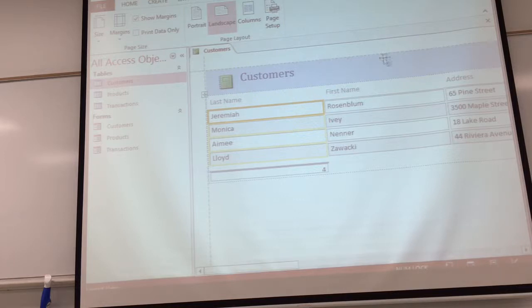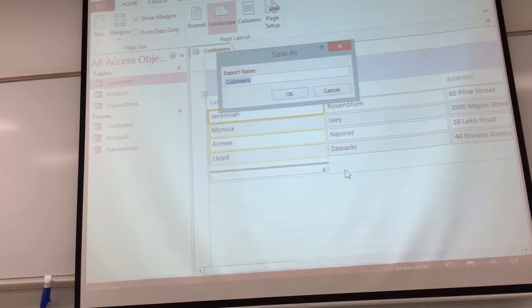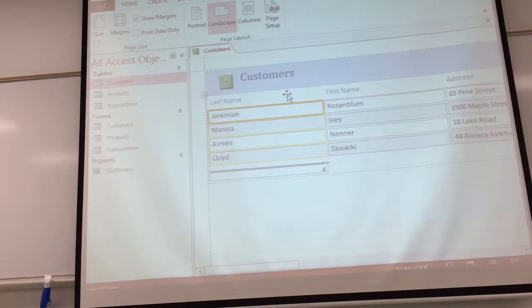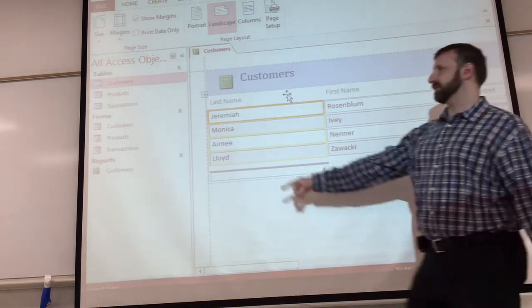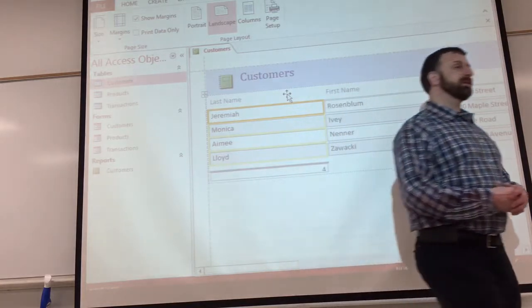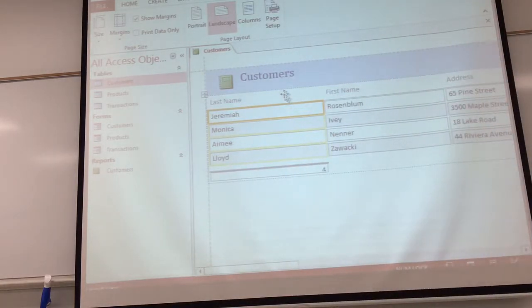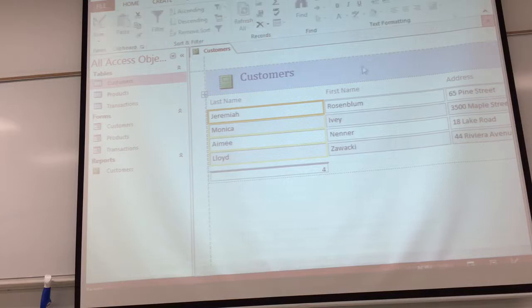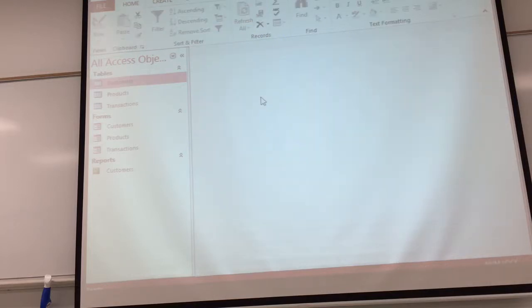Okay, we can go ahead and save that. To save the objects, you just click this little save button when it tells you to save an object. And it'll pop up and ask you what would you like the report to be named. And we could just leave it as customers, just press OK. And then notice we have a new group here for our reports. So let's go ahead and close that. Again, just press the little small X there to close the object.